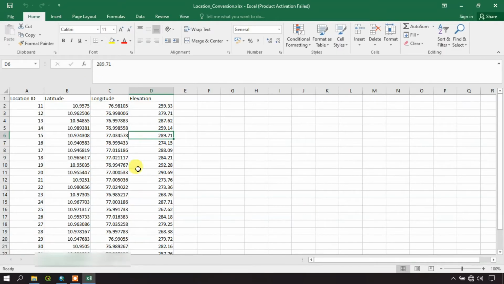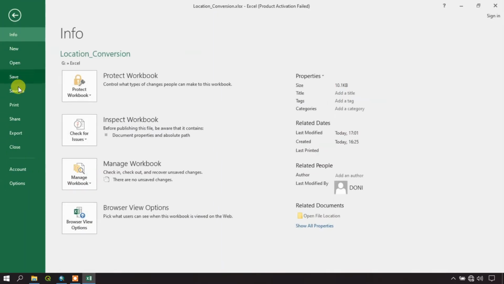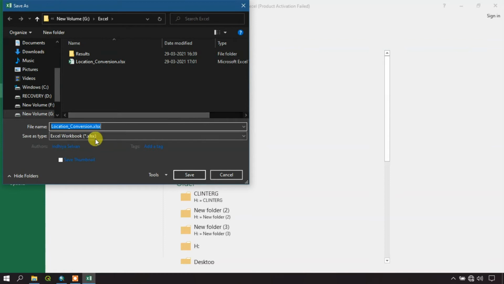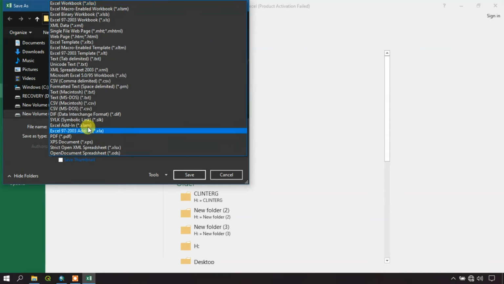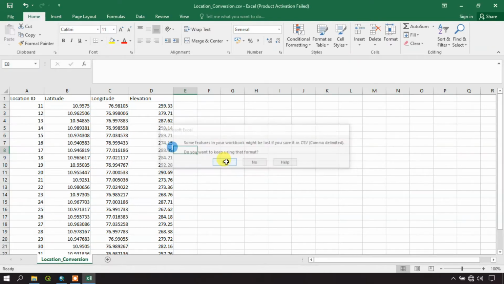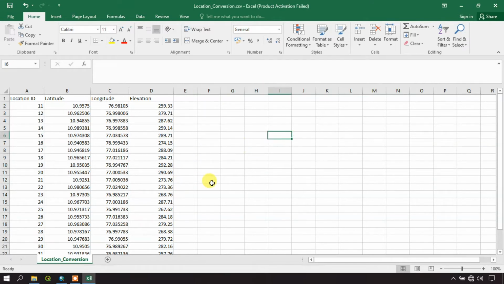As you can see, this is the information available in the Excel sheet: location ID, lat long, and elevation. In order to bring it into ArcGIS, we need to convert it into a CSV file format. For that, go to the option File, select Save As, and browse. Now in the Save as type, we need to select CSV and just save it. Once you have done with it, just open your ArcGIS.